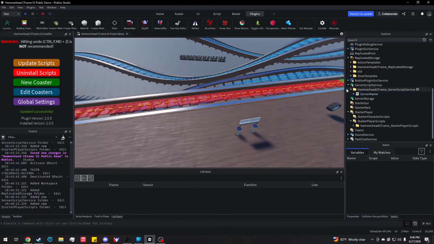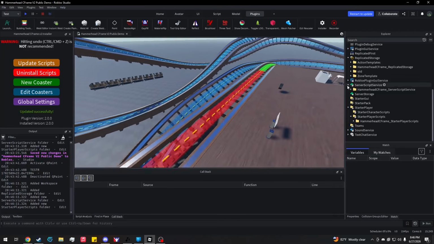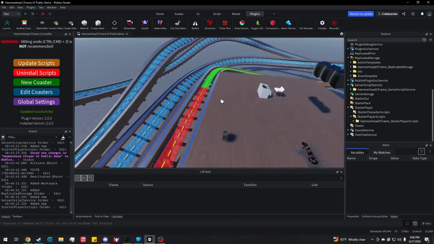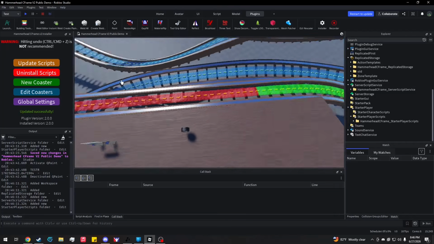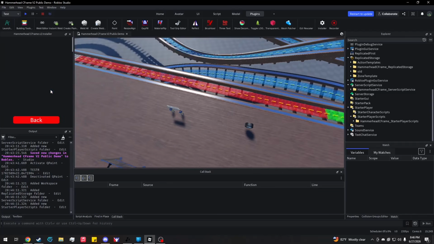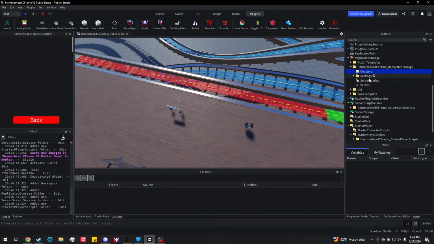The next thing I'm going to do now is create a new coaster. So if I go under edit coasters, you'll see that I don't have any coasters right now, and that's because obviously none have been created. This folder is empty right here.